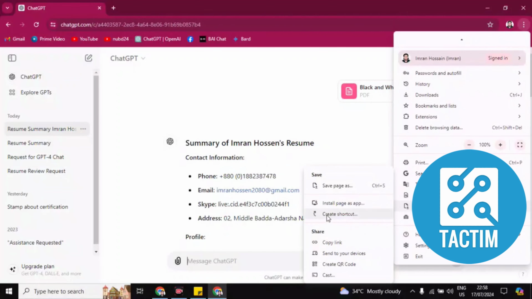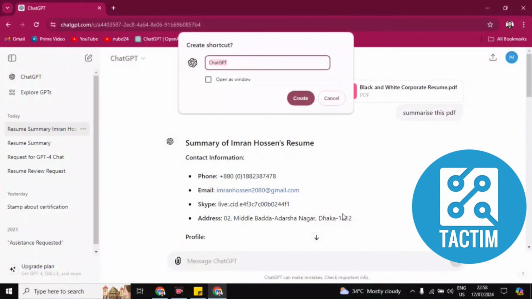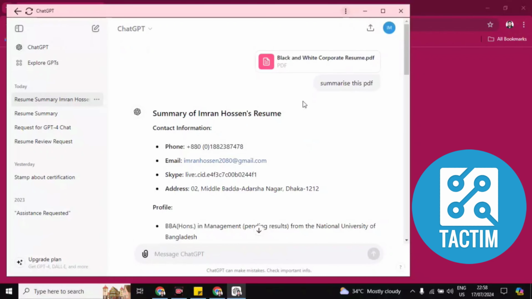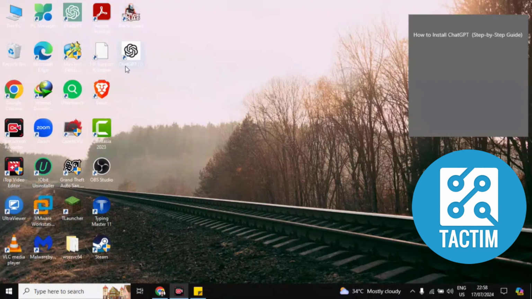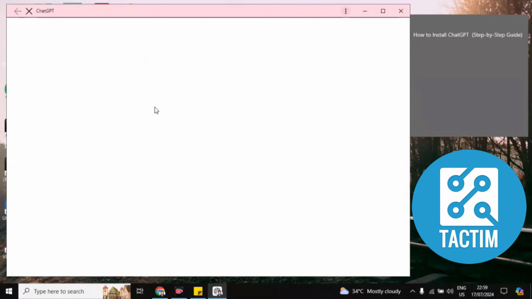Then you'll find here Create shortcut. Click on Create shortcut, then click on Open as window, then click on Create. After that, you can check that ChatGPT has been installed on your computer. You can double click and access your ChatGPT.